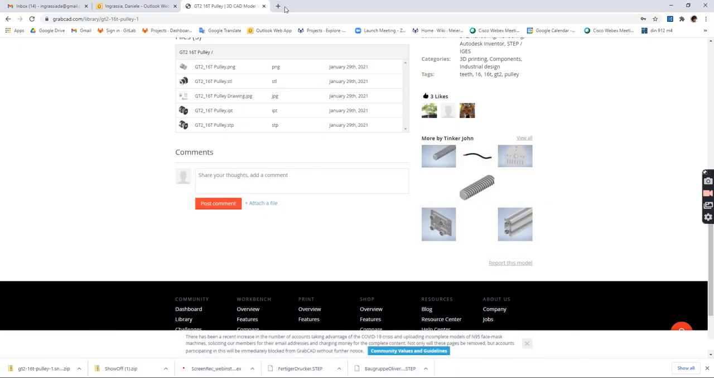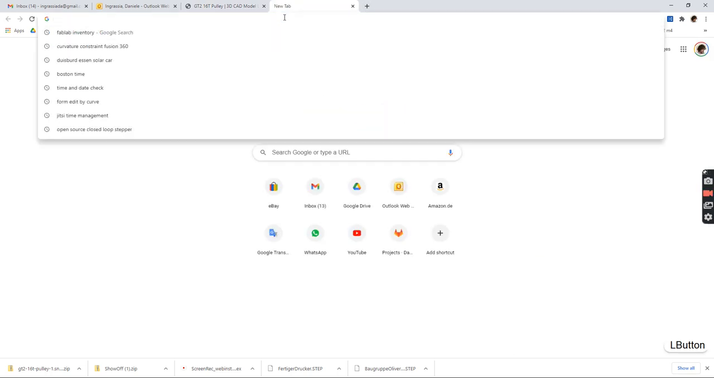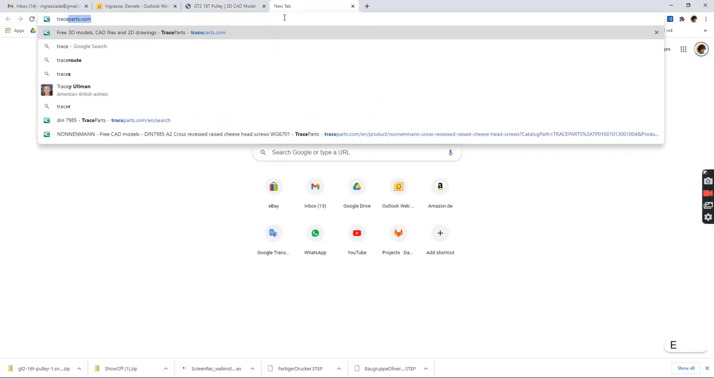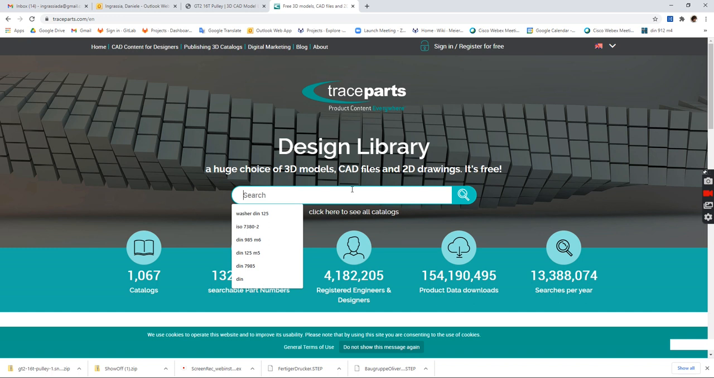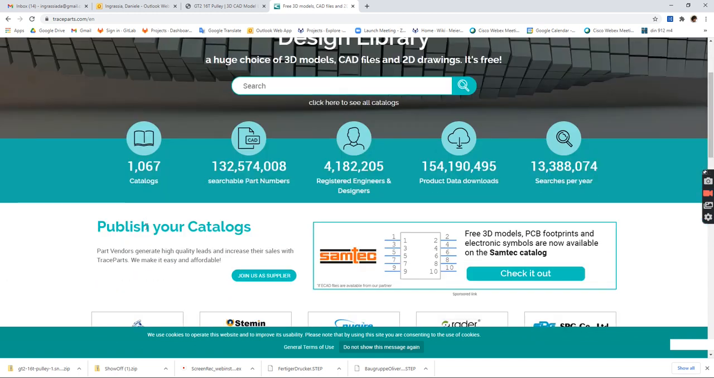Okay, also maybe guys, just to conclude this part that I forgot, there is another website that is called TraceParts, which is for professional parts. And in this, can you see my screen, guys? Okay, in this website, TraceParts, you can also register for free. This website has all the professional parts that are coming from companies. So here you find more than 1,000 catalogs.